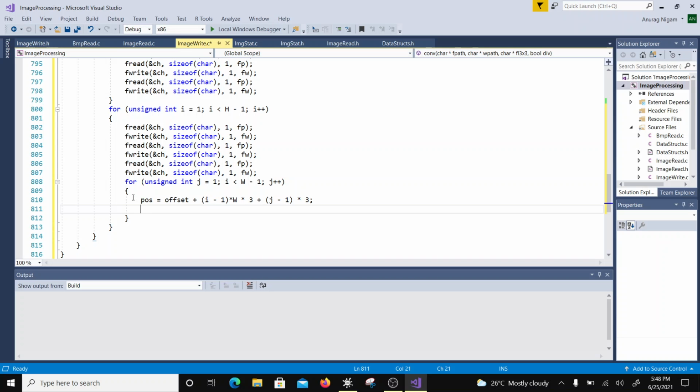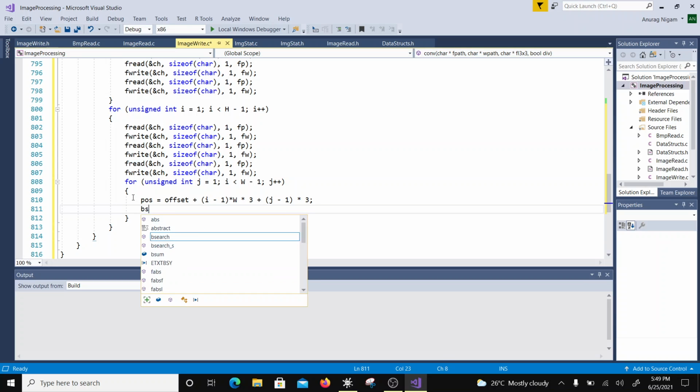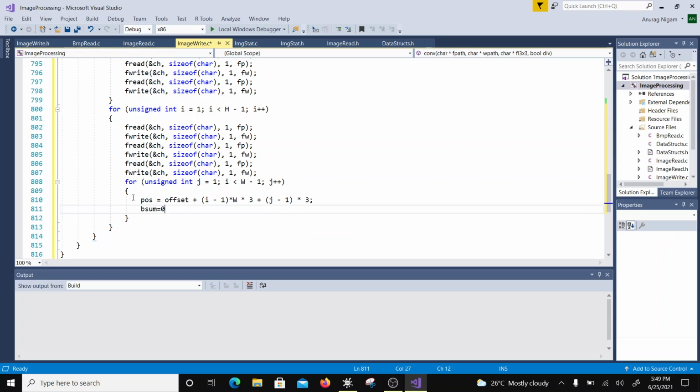So J would be along the width. So I'll be moving the entire kernel along the width of the file. So that is why I have J. So J minus 1 into 3. So that will be the pointer. So I'm going to initiate B sum as 0 because I'm going to take the dot multiplication, so member wise multiplication of the 3 by 3 matrix with the kernel, right?